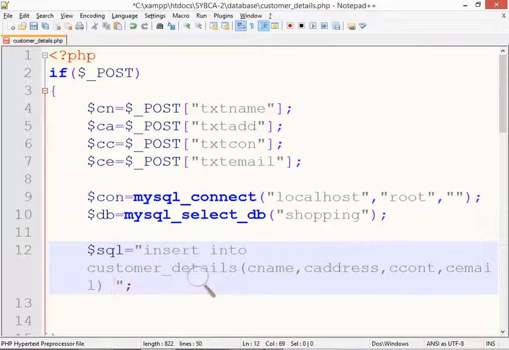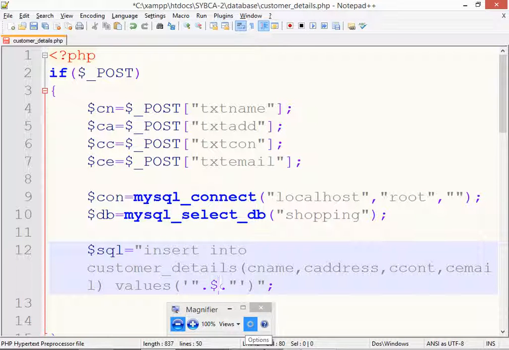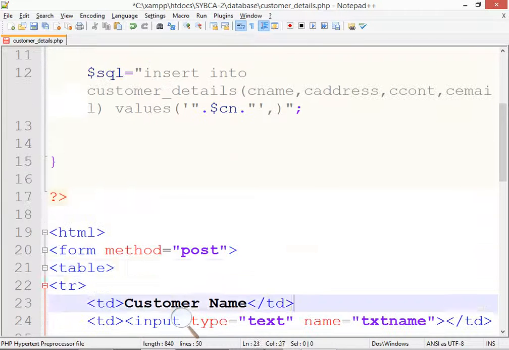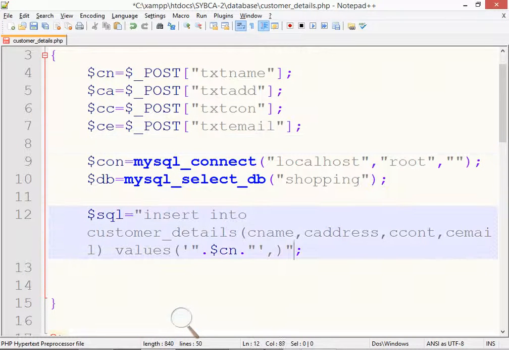So we have passed these things, and I want to pass the values. The values are available in my variables. So cname is available in my cn variable. It's a string again, so we have to use single quotes. First we use single quote, double quote, dot, and what is your variable? $cn. Again, the next one is caddress. Which variable is caddress available in? $ca, right? Again it's a string, single quotes, double quotes, and again $ca, right?